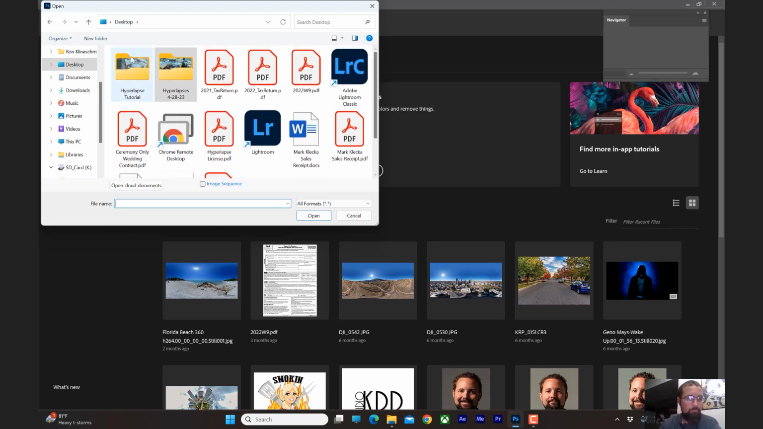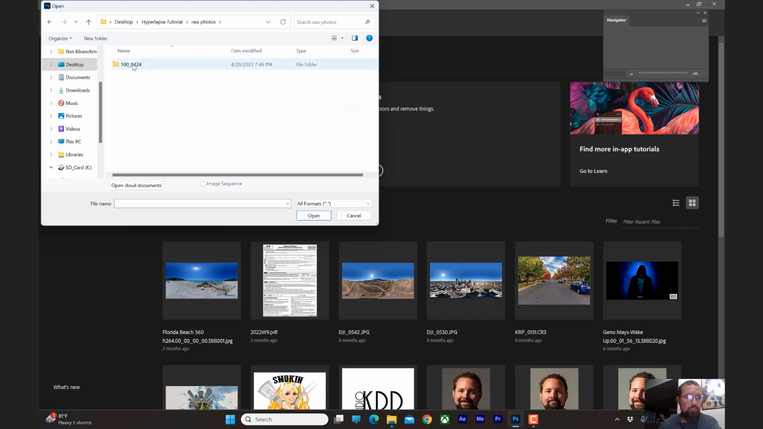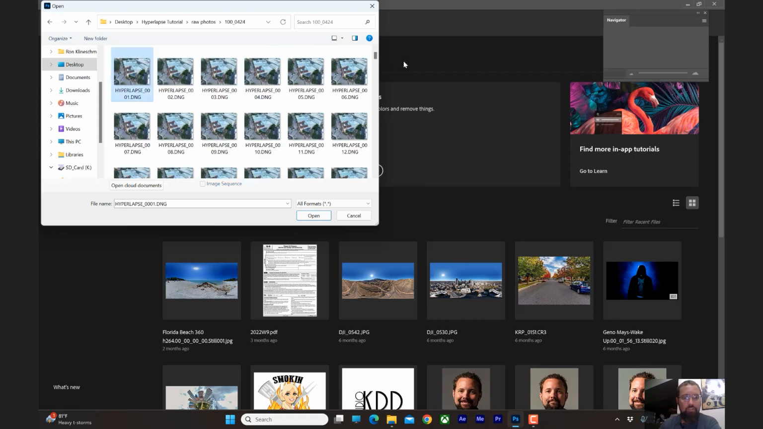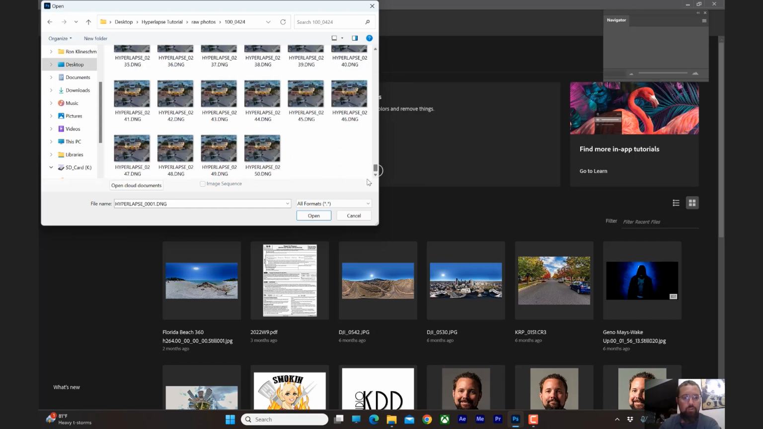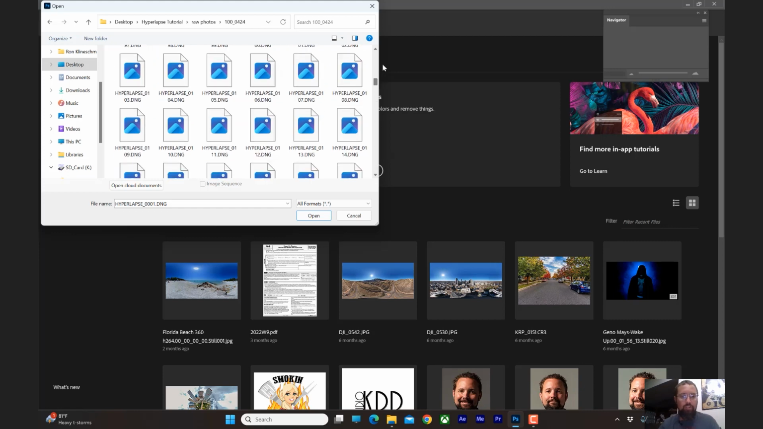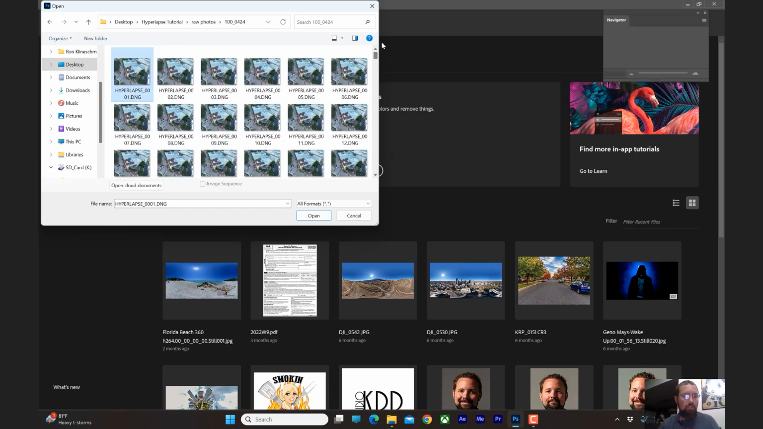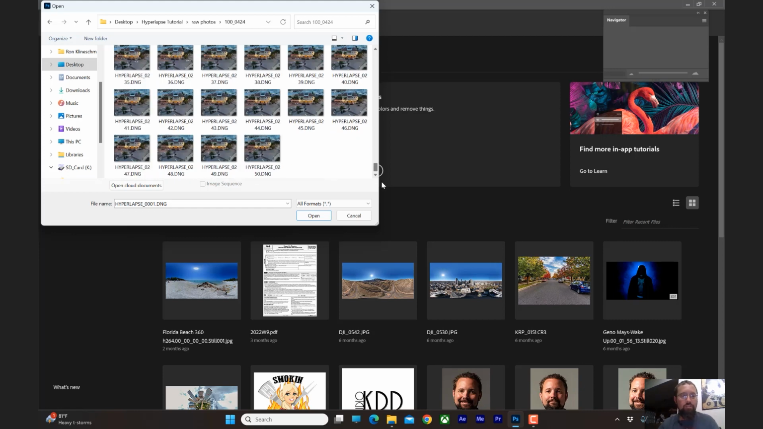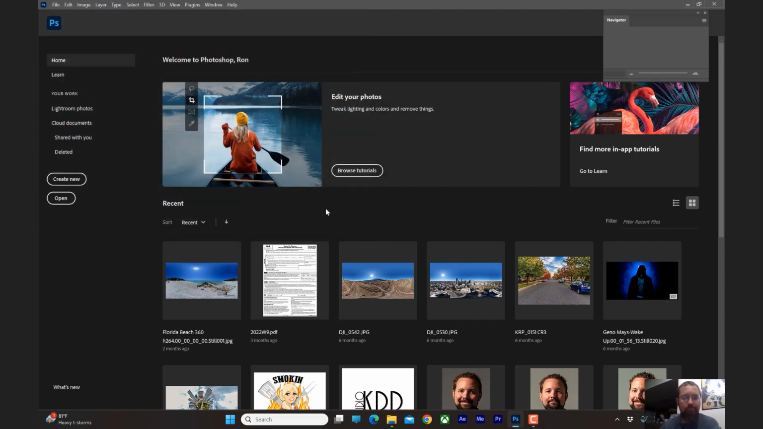And yeah, I'm just used to it. I haven't converted to Lightroom. So I'm going to go in here into the folder where I have all of my hyperlapse shots, the raw photos. And we're going to open all of them, all of these raw DNG photos.